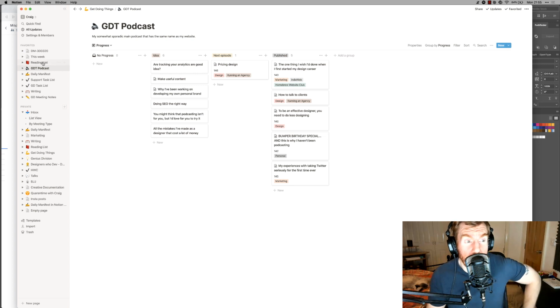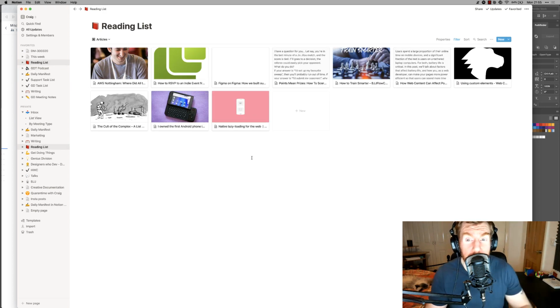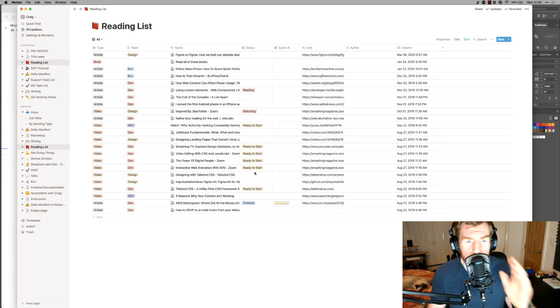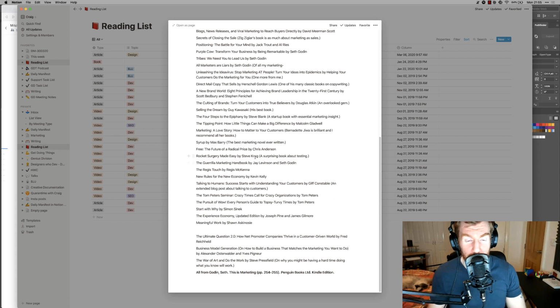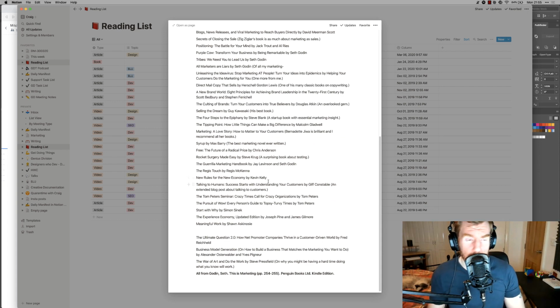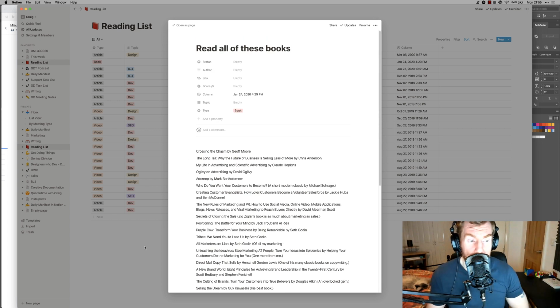The other thing is my reading list. Whenever I find anything on the internet, I jot it down in Notion. I use the Chrome bookmark to be able to just drop it straight into Notion. It works really well. So I've got all this stuff in here that I'm ready to read. And I've got this book one, which is read all of these books, which is a massive list of books for me to get through. So I've got tons of stuff to read in here too.